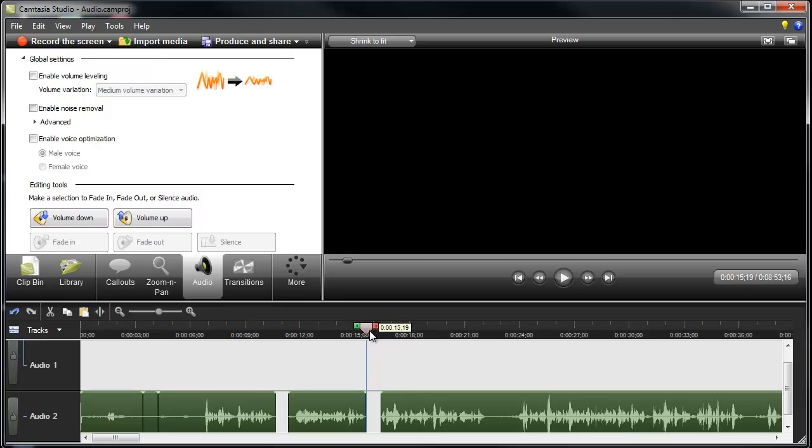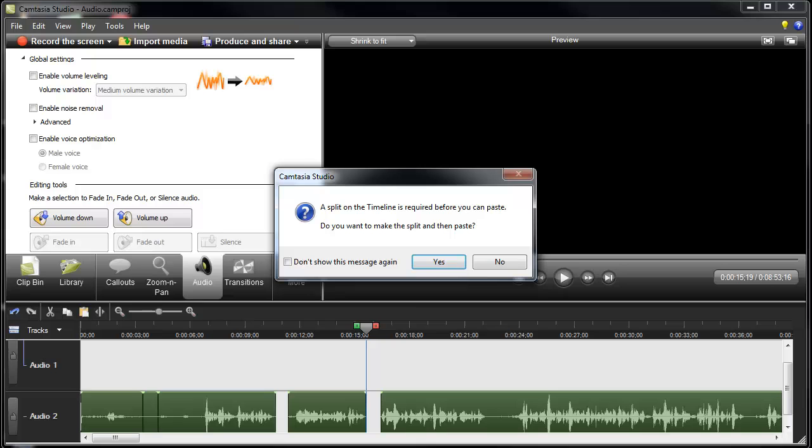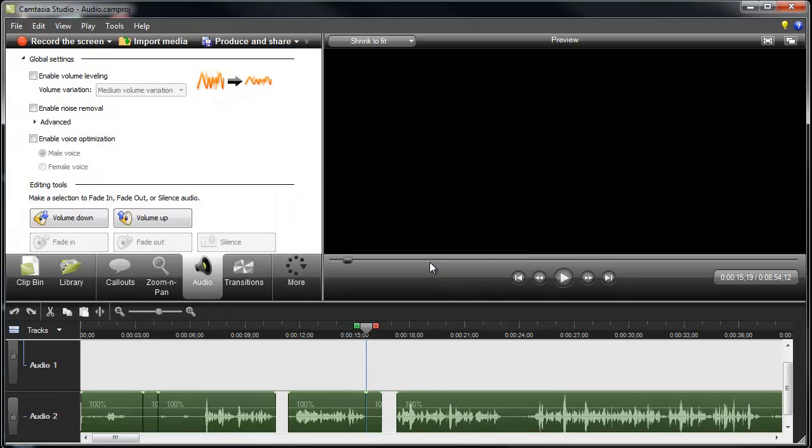Place the marker at the beginning of the space. Right-click. Then select Paste. You will be prompted by a screen issuing that a split needs to be placed on the timeline. Just click OK. You will now see the natural pause segment placed into that space.